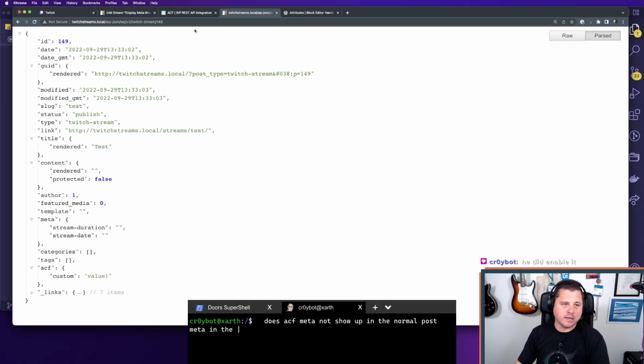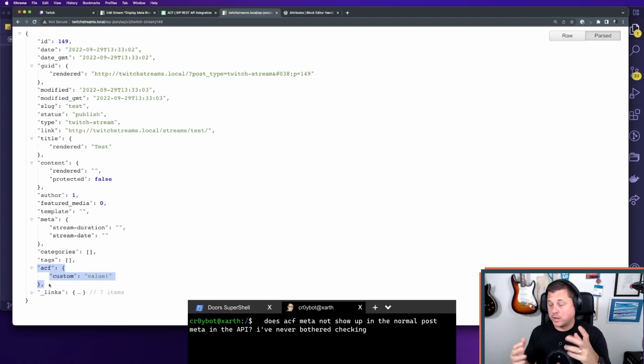So when I get the post, this is a specific post from the REST API. I've got meta stored here, and then I've got ACF stored here, and those are two separate values. So that's the first thing. So that's why we're doing it this way. I would love it if it all came in the same place. That would be fantastic.